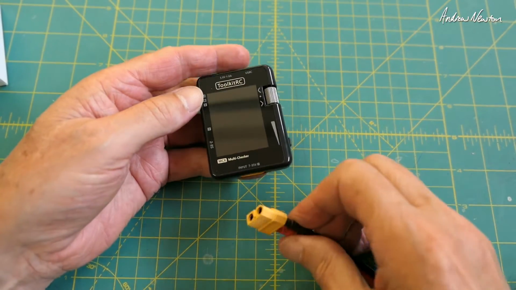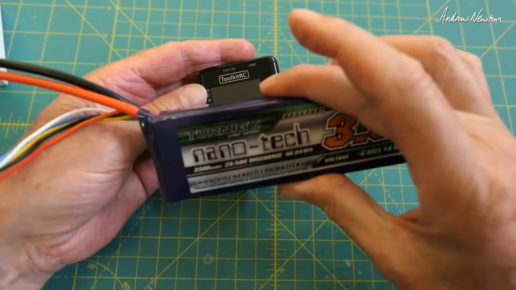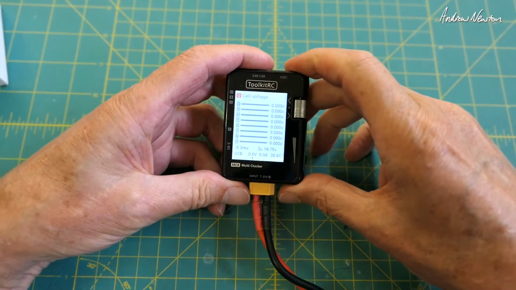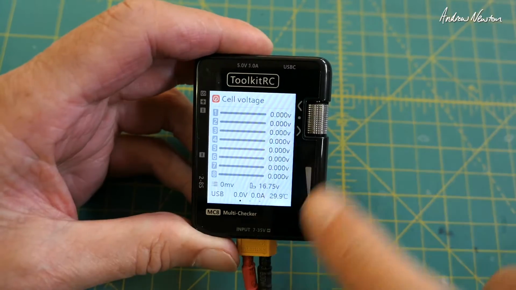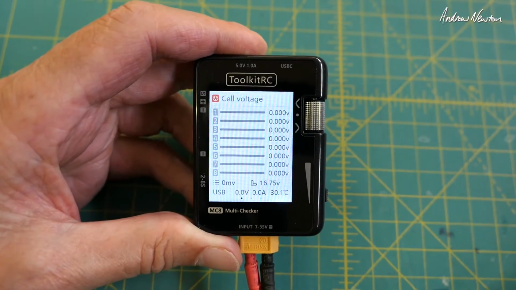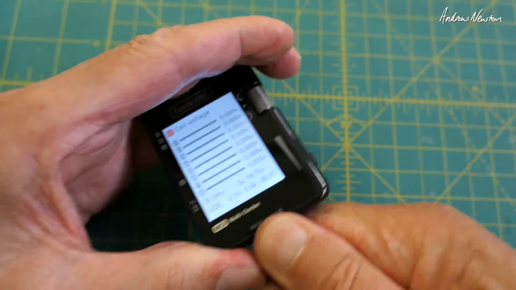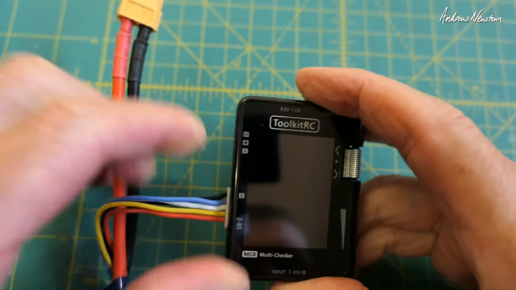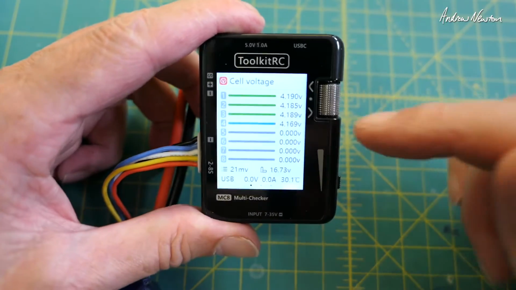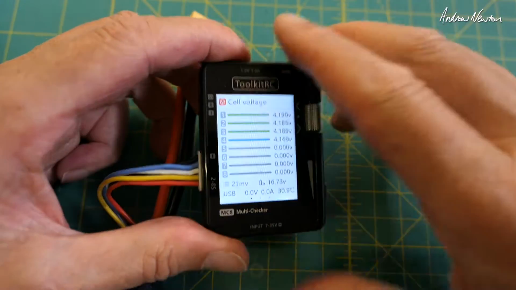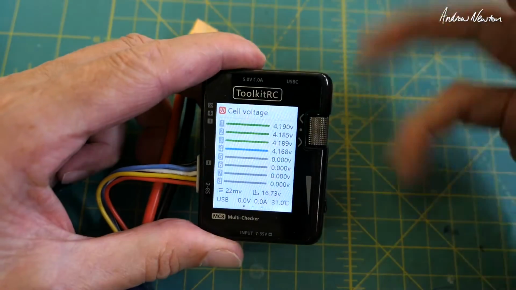All right, well, let's plug it in and see what happens. Let's plug a 4S lipo into the XT60 and we'll see it come to life. On this screen, just with the XT60 plugged in, we can see the overall voltage, 16.75 volts. But if we plug the balance port in onto this other side here, we'll get the individual cell voltages there. Now the unit can get power from the XT60 or from the balance port there for the other functions.